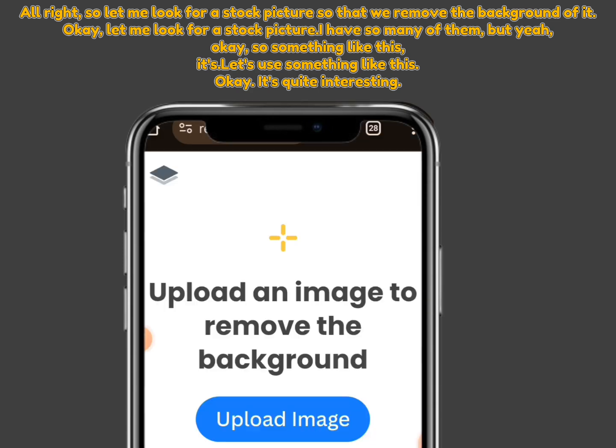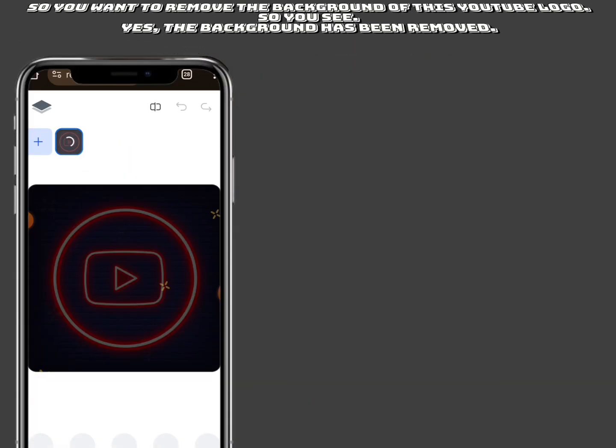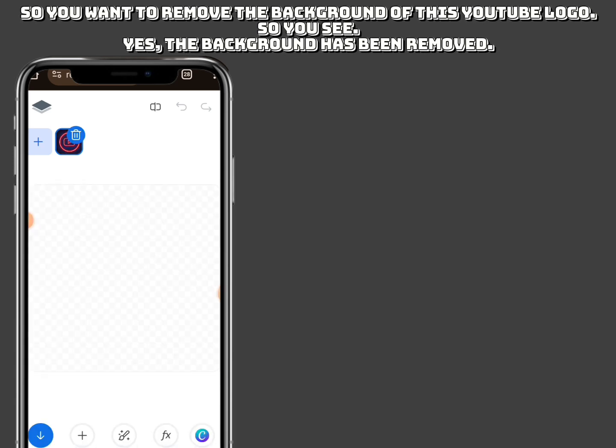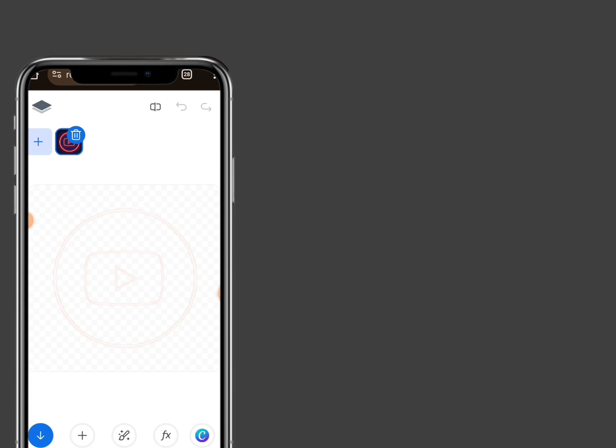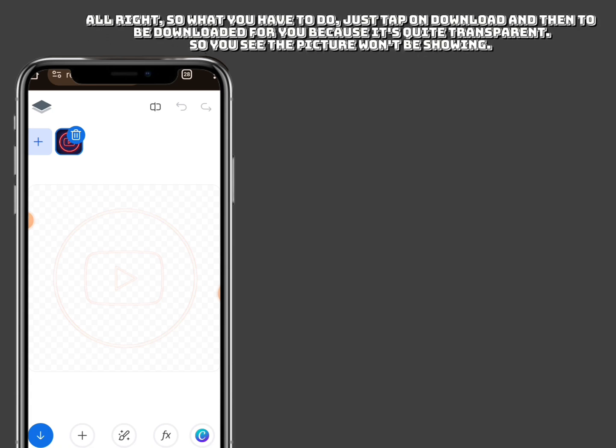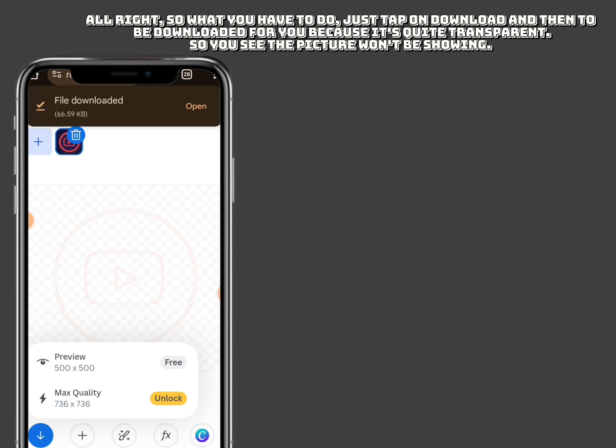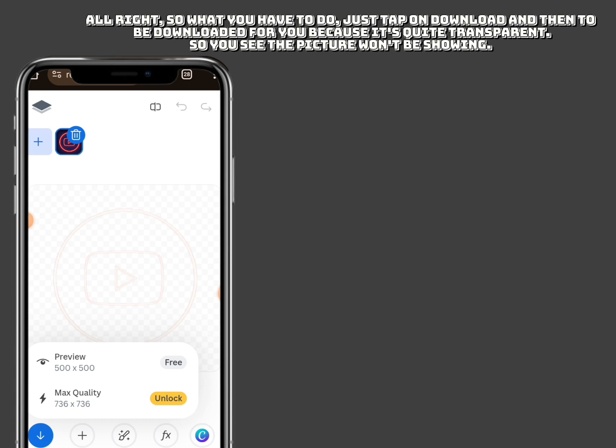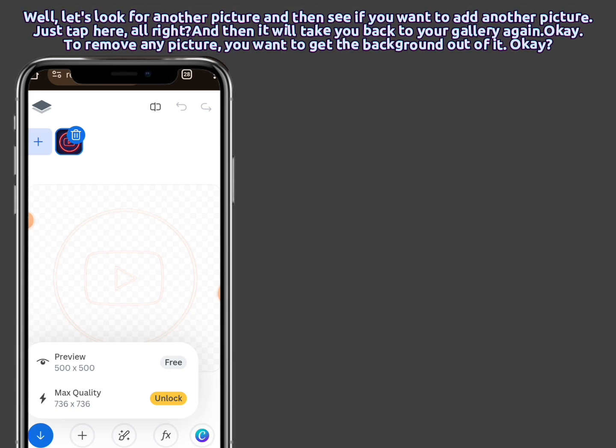Okay, it's quite interesting. So we want to remove the background of this YouTube logo. So you see, yes, the background has been removed. Alright, so what do you have to do? Just tap on download and then it will be downloaded for you. Because it's quite transparent, the picture won't be showing. Well, let's look for another picture and then see.